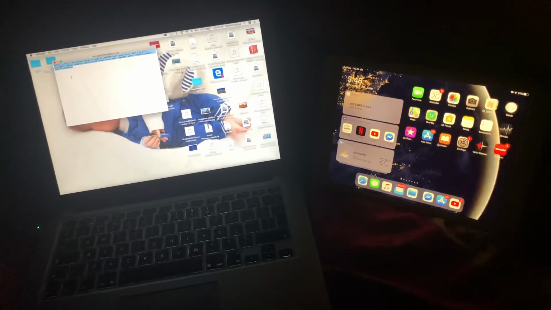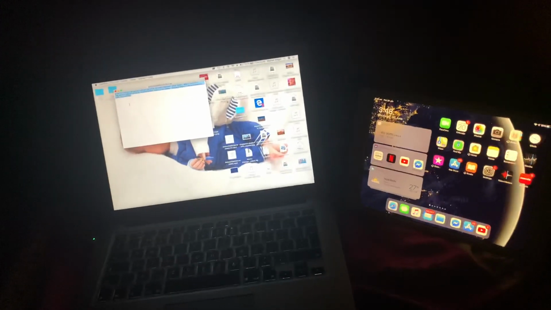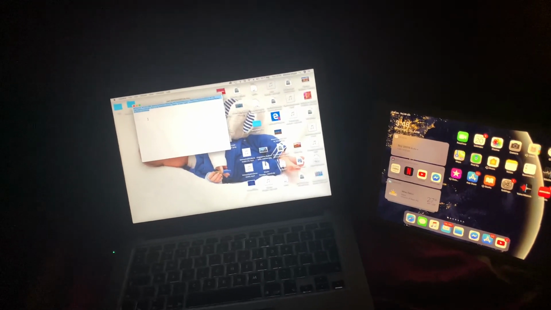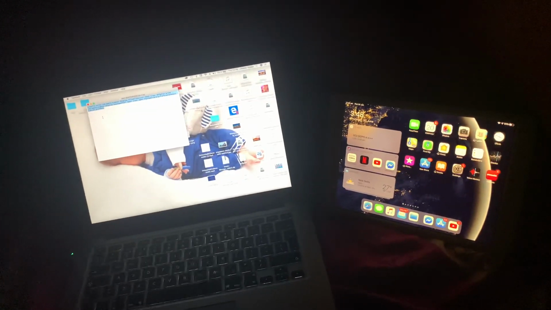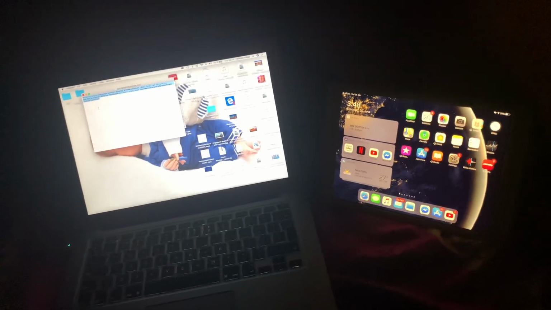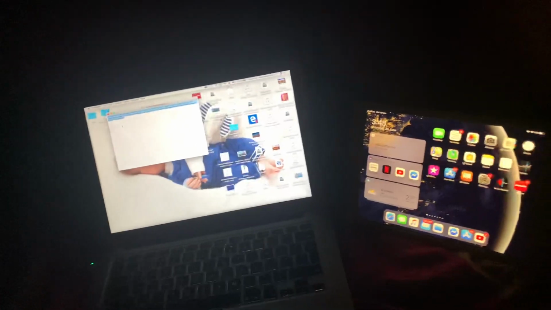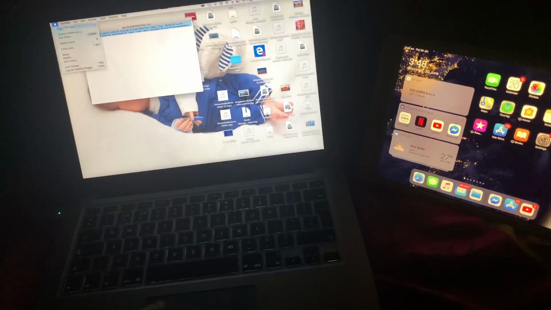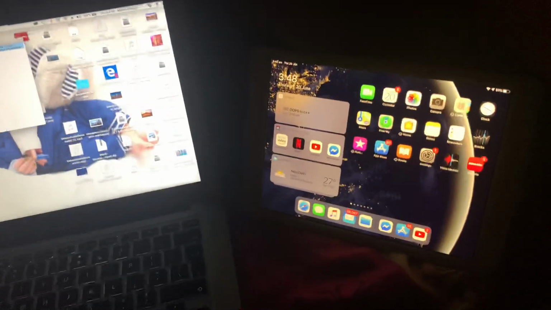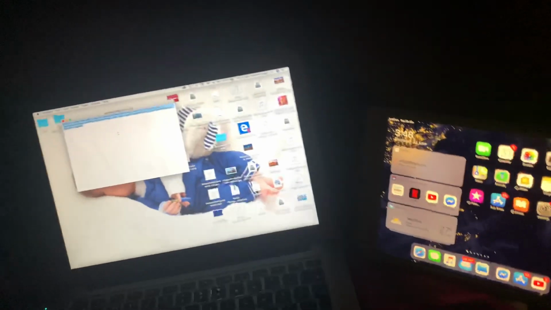Hello guys, in this video I'm gonna show you how to run the Sidecar feature on unsupported Macs. I know it's really frustrating. Apple just launched a new software and it's not working on all the devices. That really sucks, even though the hardware is very much supported. I have here a MacBook Air 2014 running an i7, and I think it's pretty much supported to run this feature. And I have here this iPad 2017 from Apple.